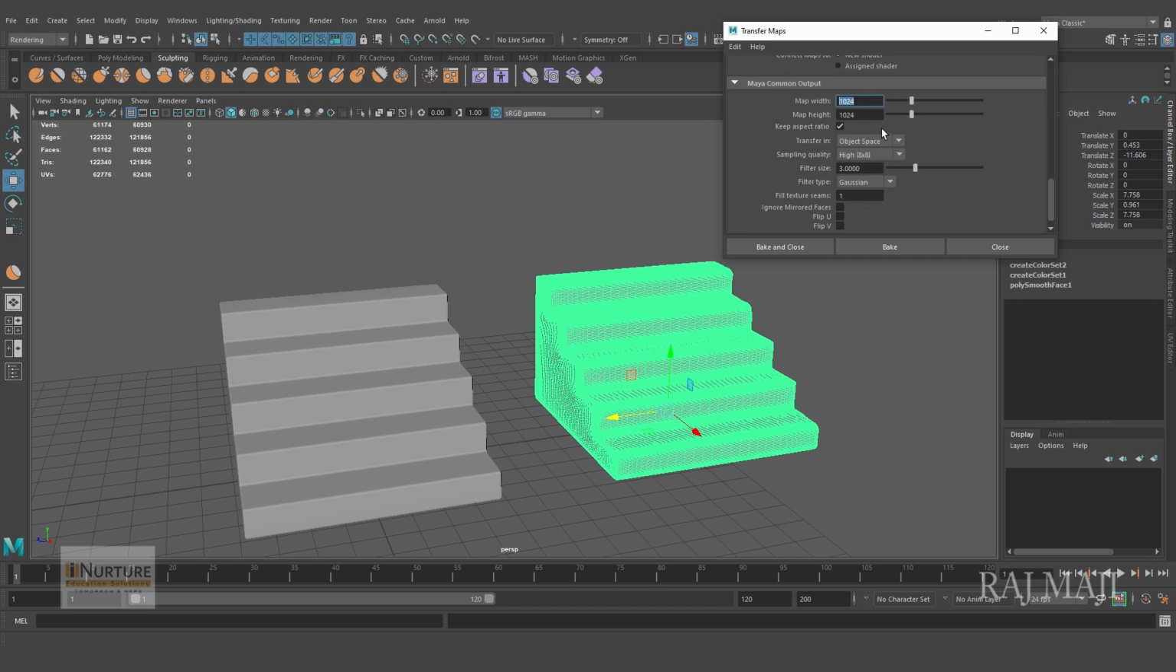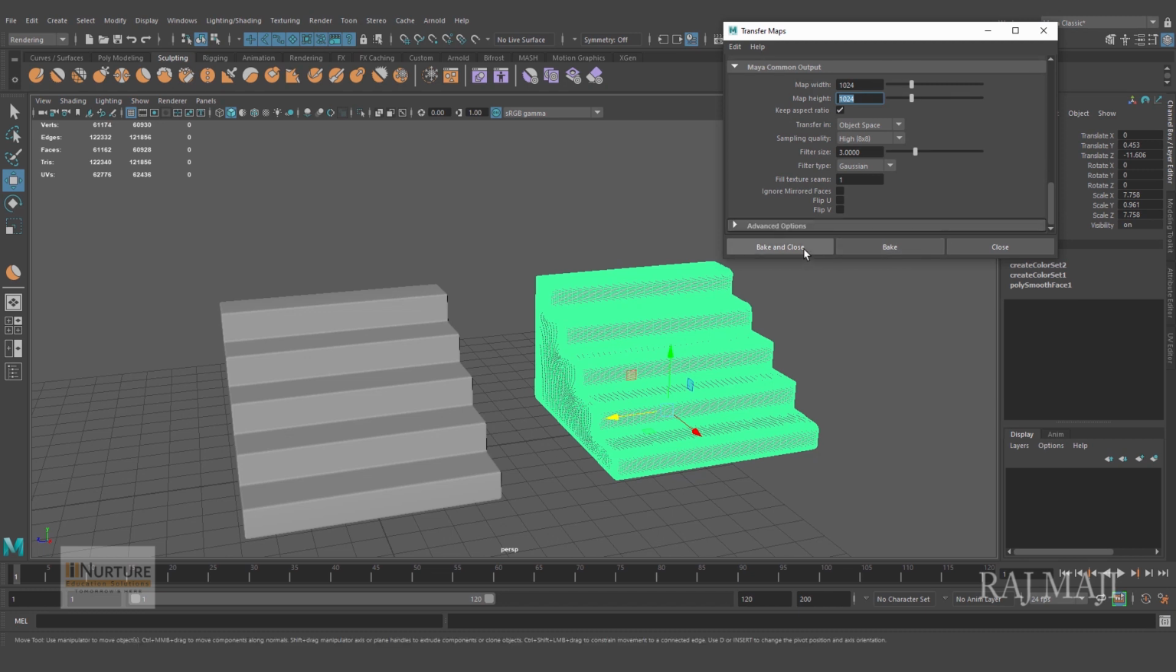If it is a very highly detailed model and you want the output in high resolution, then the map also can be 2K, 4K, so 2048 or 4096, like that. And here also transfer in object space, because over there we selected object space. And sampling quality I am keeping it high, and you don't have to change anything else. These are the things you should change. And now just Bake and Close.